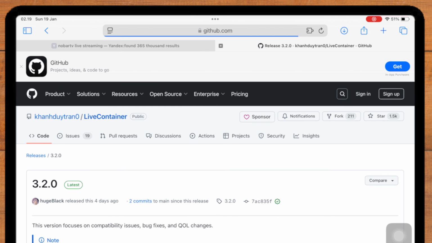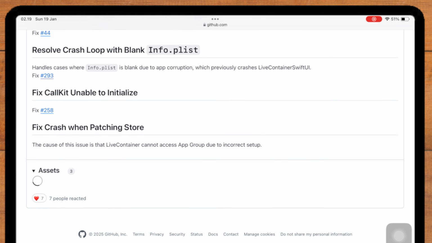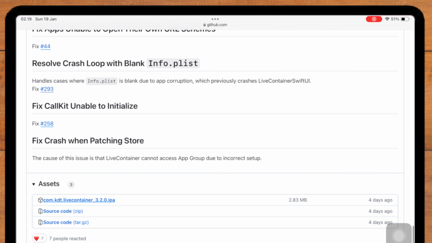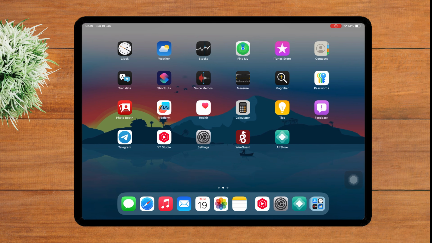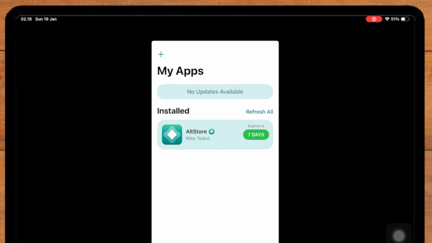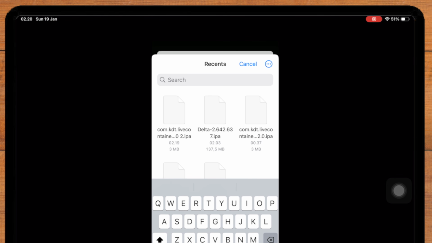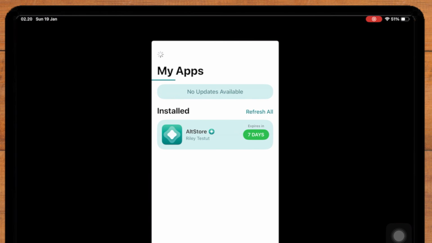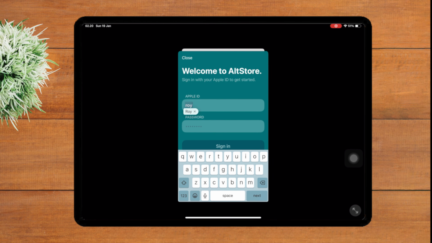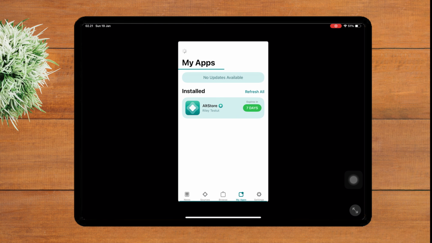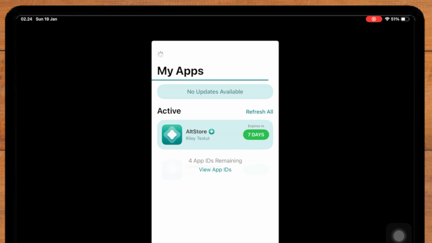Please search and download LiveContainer. You can see the download link in the description. After that, click the plus button and add the LiveContainer IPA. And don't forget to log into your Apple ID before using AltStore. After that, LiveContainer will be automatically installed on your device.